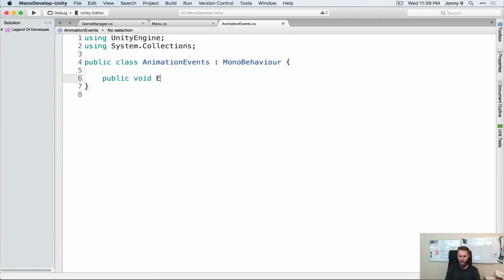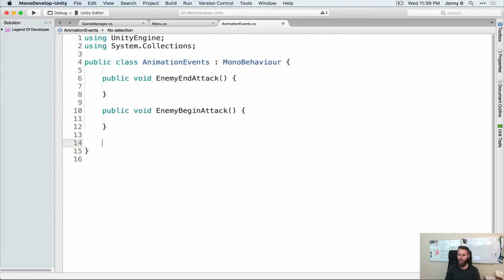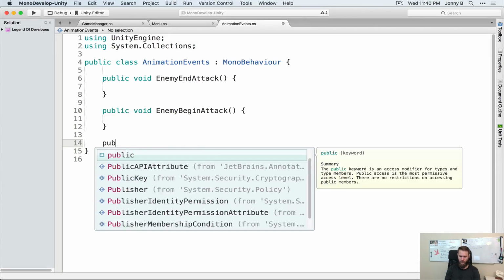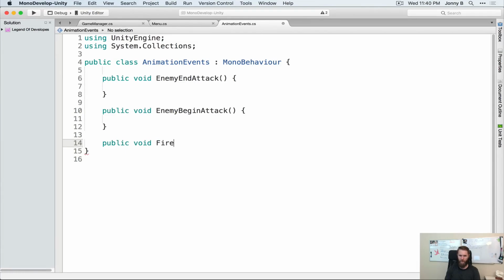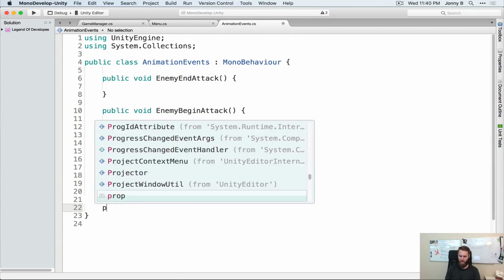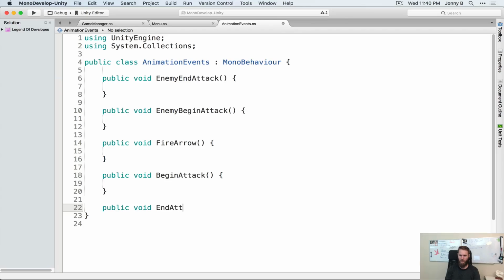So I'm going to say public void enemy end attack is one of them, and we don't need it to do anything at all. It just needs to be received somewhere. Then I'm going to say public void enemy begin attack. I'm going to say public void fire arrow. I'm going to say public void begin attack. And lastly, public void end attack.